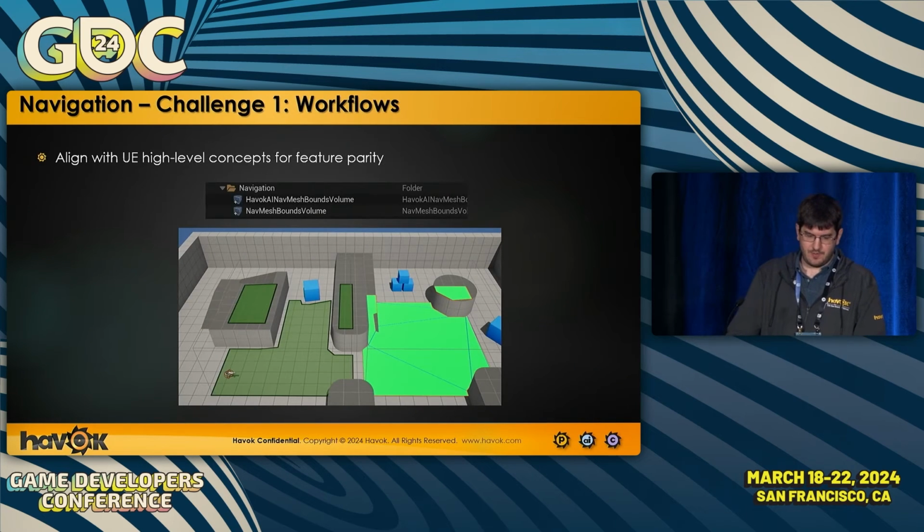So first challenge around workflows. Again, I've made the point at the start, but one big draw to Unreal is just the way the workflows work for people. People are used to them at this point. People know what to expect, and that's something we don't want to break. We didn't want to break that with physics. We didn't want to break that with cloth, and we definitely don't want to break that with navigation either. So one general philosophy that we've decided to pursue here is we want to align as much as possible to the high-level concepts of the existing Unreal Engine workflows. That was a decision we had to make pretty early on, but this really paid off.